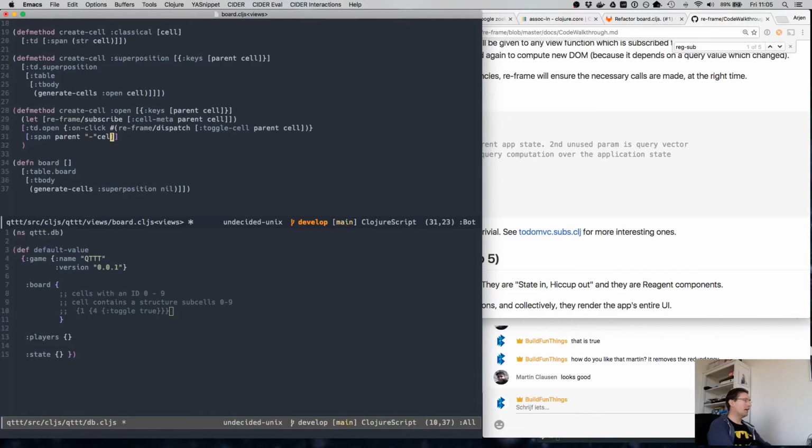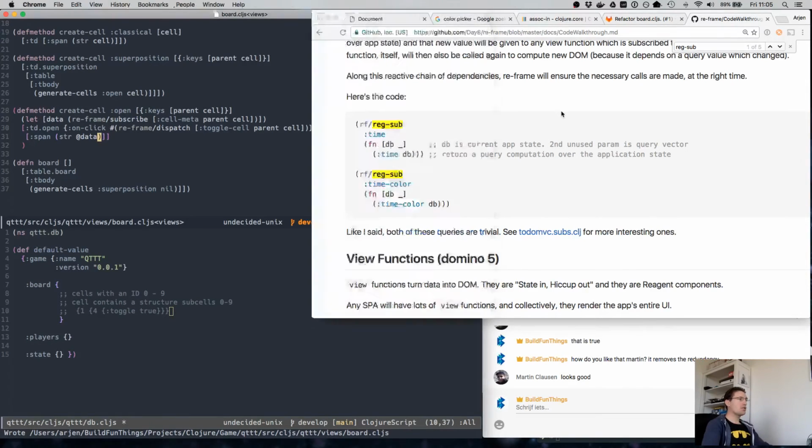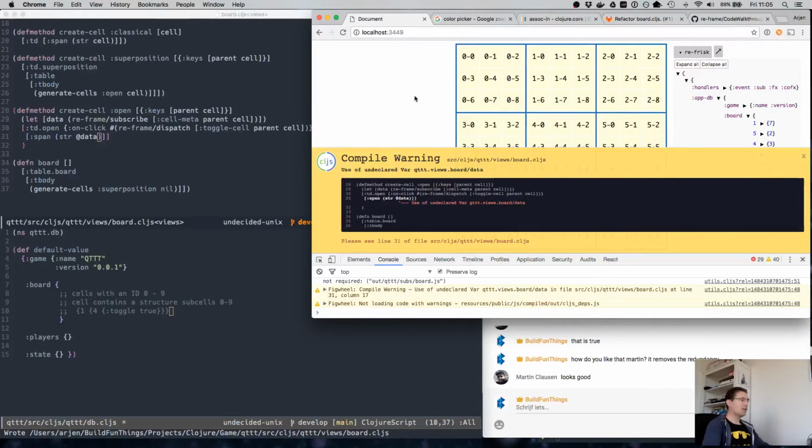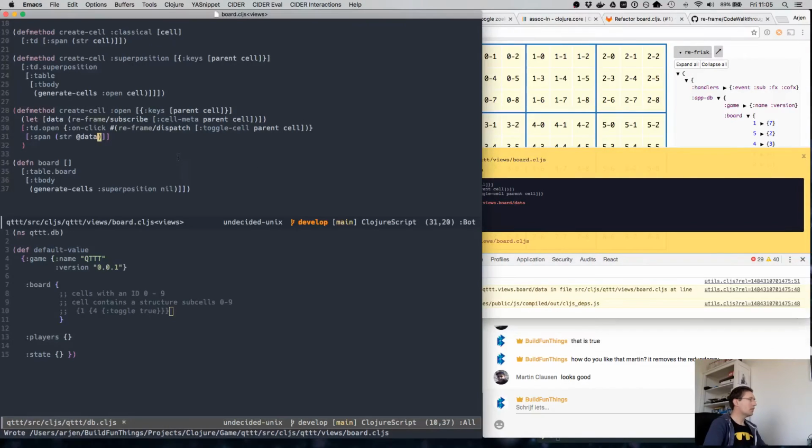So, and then we need to actually not be silly and give it a name, data, and make this function call, of course. And let's use this and say, make a string of data. Now we should see nothing. Yeah, because we need to.